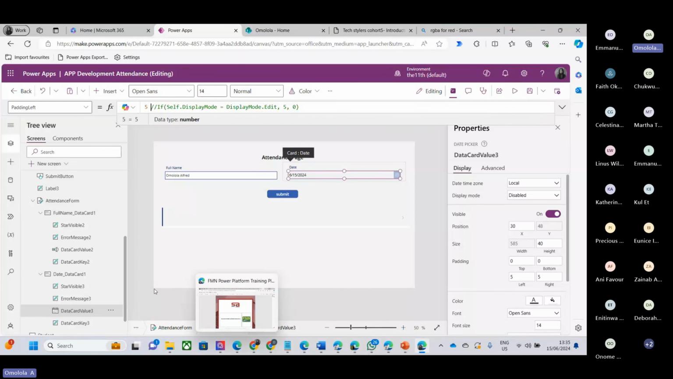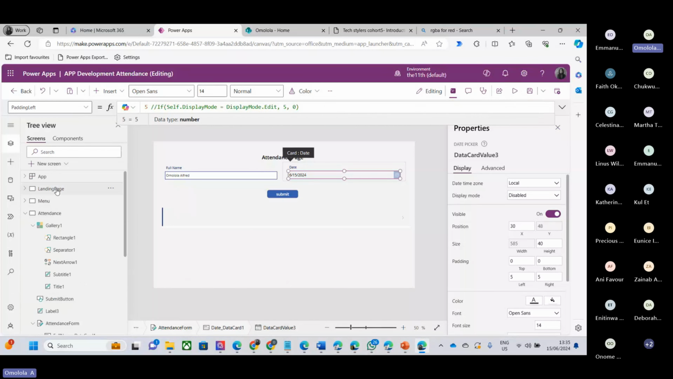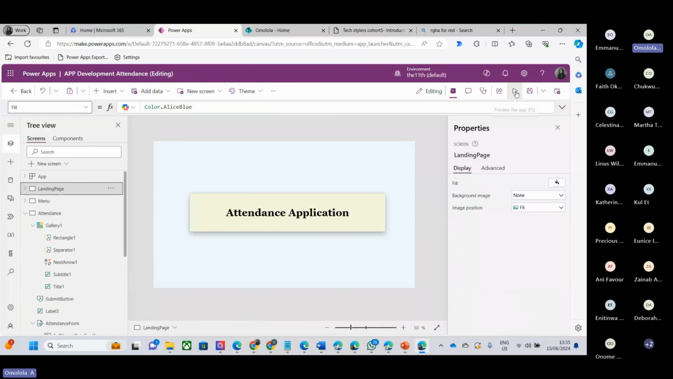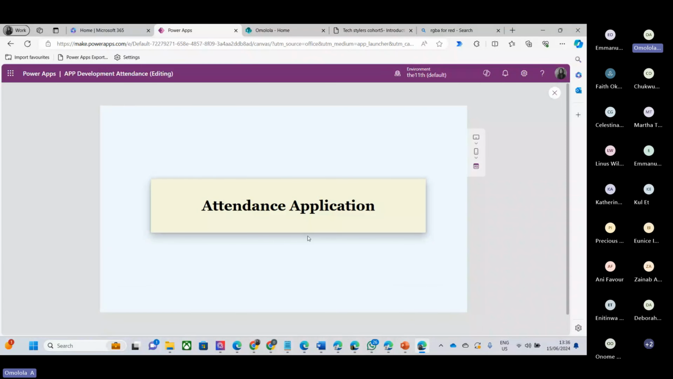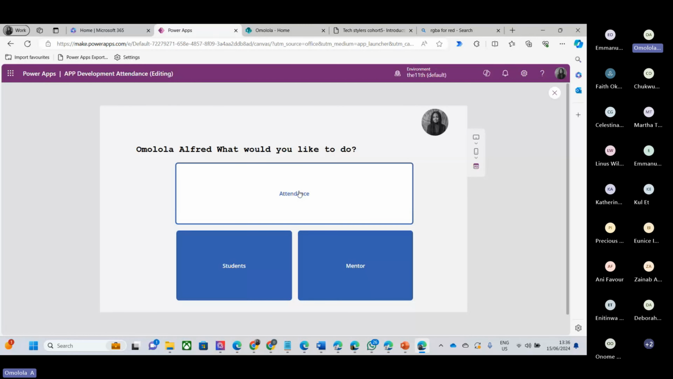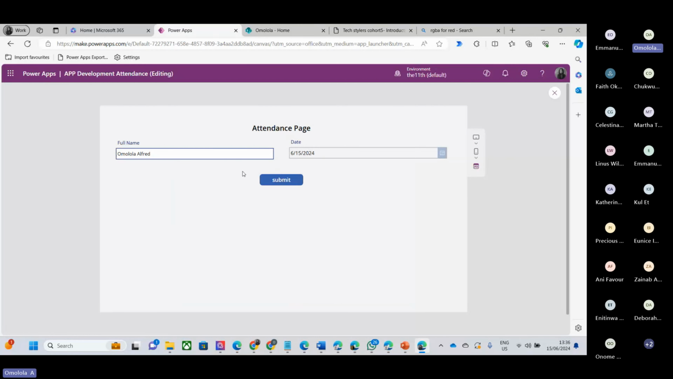So now let's go back to the beginning and play it. Attendance application is to take you to this. If you select attendance, this is what you have. And from here, you can submit. So once I submit, can you see it has cleared it. This one will always show you the date of that particular day. All right. So you can see Omolola Alfred.